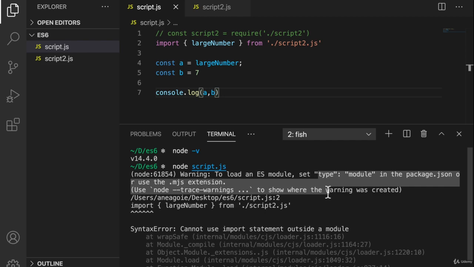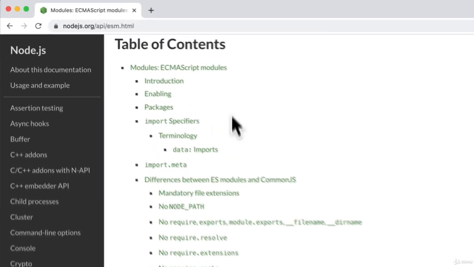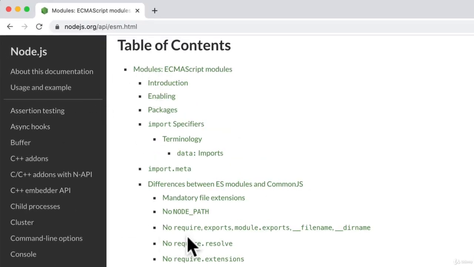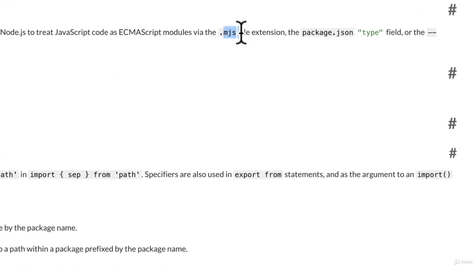And I also want to show you how you can find this out on the documentation website for Node. Usually what you would do is Google ECMAScript 6 Node.js. You'll probably get to the Node.js documentation. And we can see here we have modules, ECMAScript modules. And let's go to enabling. And if we click on enabling, we see over here, all right, there you go. We need to add the .mjs file extension. Inside of package.json, we have to update the type field.